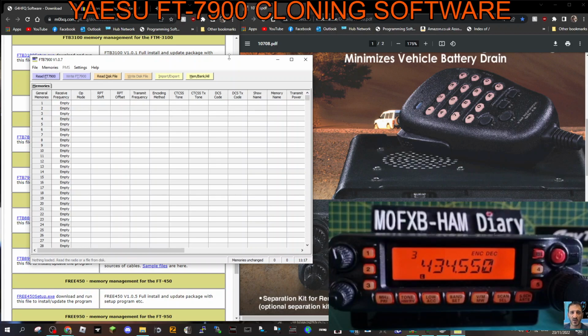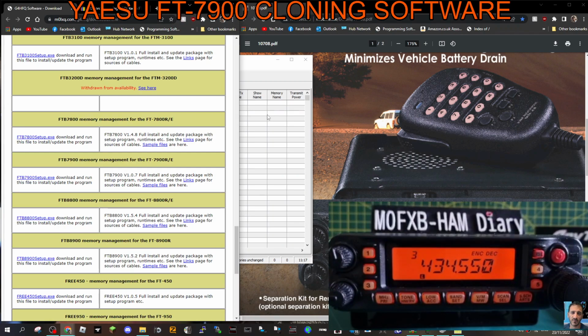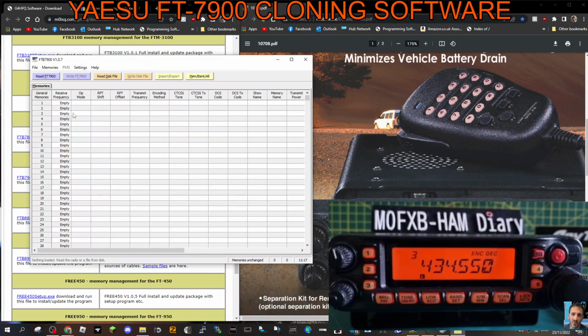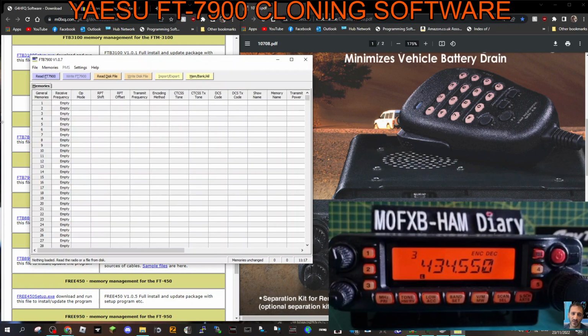So we're going to have a go at programming the Yaesu 7900 with this free software from G4HFQ and a programming cable, which is a 6-pin cable at one end and USB at the other, and easily plugs into the back of the radio. So we've downloaded the EXE just by clicking on this section here, and it ran straight away, no problem. And then we've opened up this file.